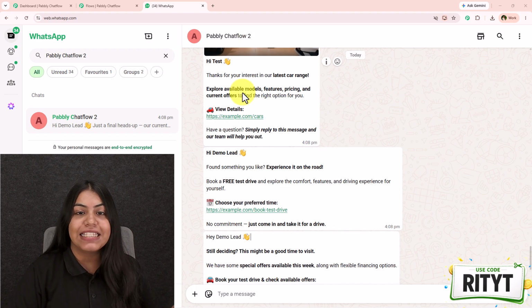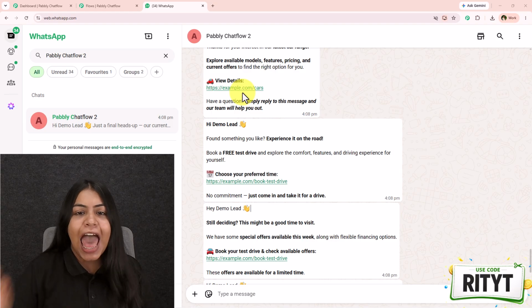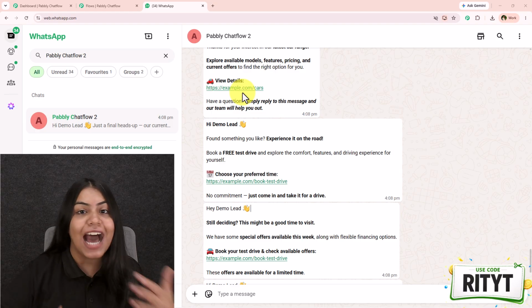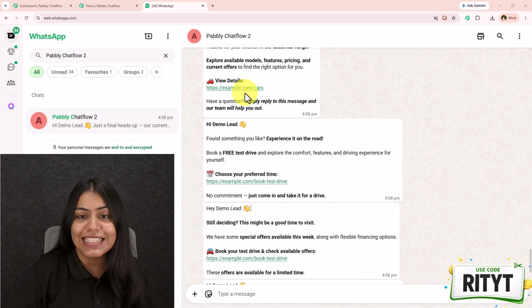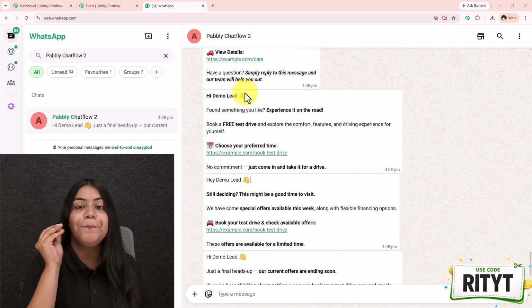Just look at my screen. I have these 4 WhatsApp messages ready to send to my car leads. And if you notice, these aren't those typical bulk messages which start with "Dear Customer." Each message is personalized with the lead's name, so it actually feels like the dealership is talking to them personally.